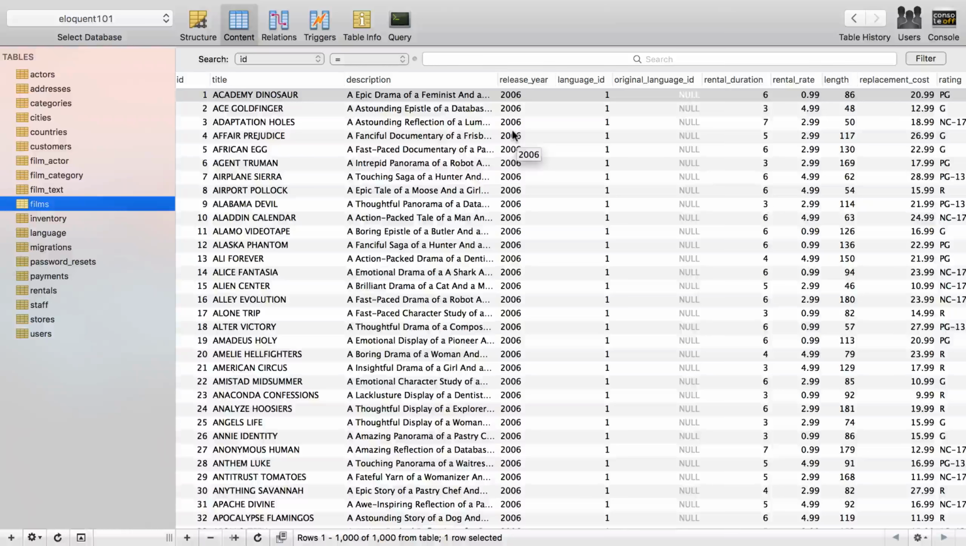But if we want to create a model for Eloquent to use, we want to generate one that's called Film, singular, with a capital F and lowercase ilm. That's so that Eloquent will automatically know, if we name it Film with a capital F, to look in the films table for our data.